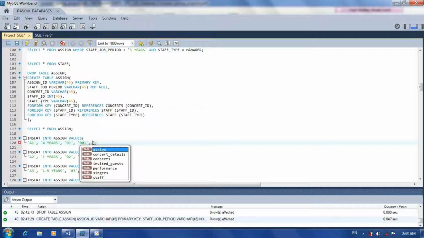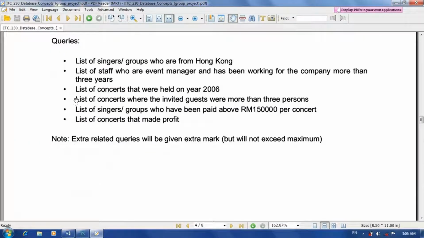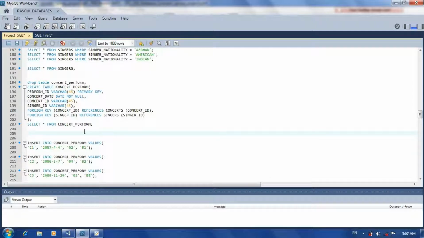I'm so old. Okay, let's see another scenario here, another query. List of concerts that were held on year 2006. For this query, it needs those concerts that were held in 2006. I have here in a concert perform table an attribute by the name of concert date. I select here, select all from, I'm sorry for my typing, from concert perform. Concert perform is my table name.